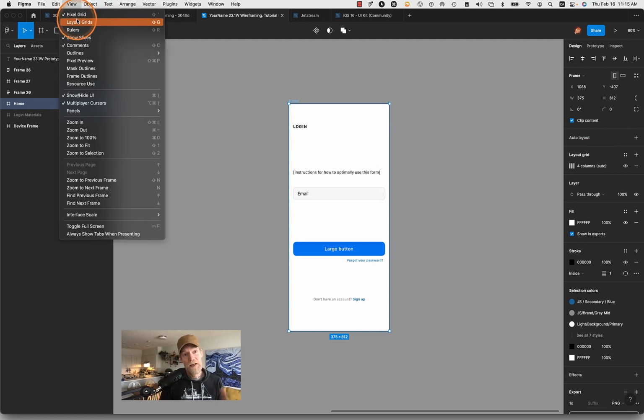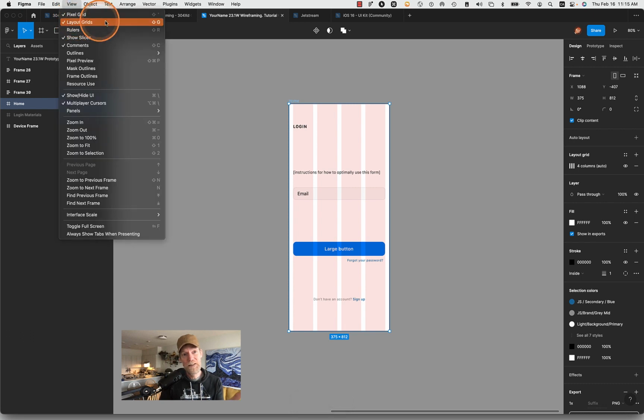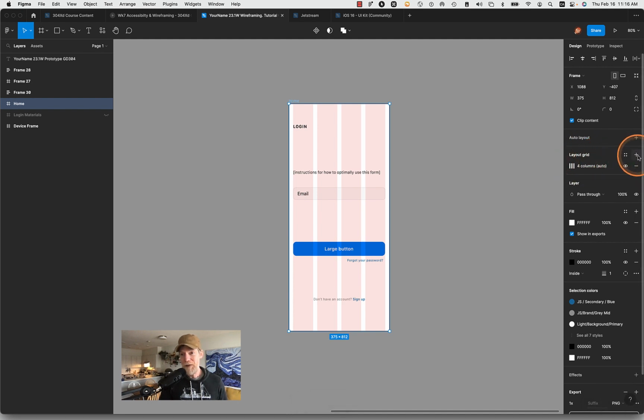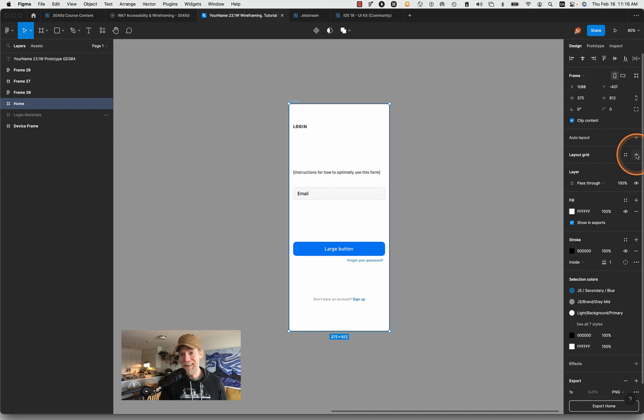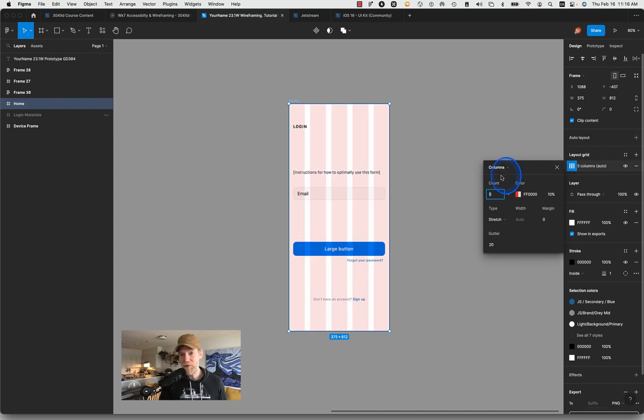You have to have it visible. If it's not visible, up here under View, Layout Grids, you can see that Shift G turns them on and off. With your layout grid, when you've added a layout grid, let's take this one away, add a layout grid, click on the icon, and you can choose columns, rows. Choose columns to start with.